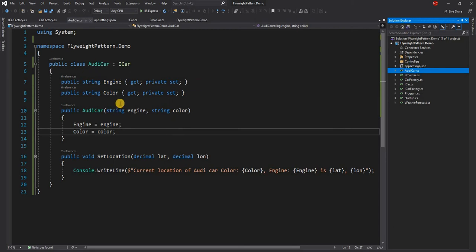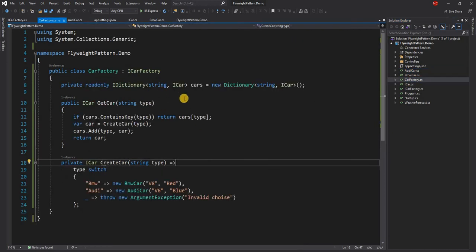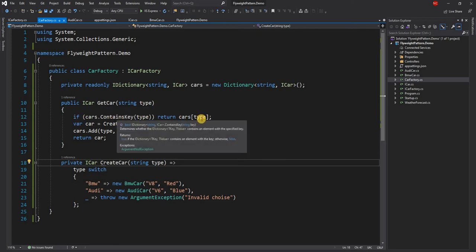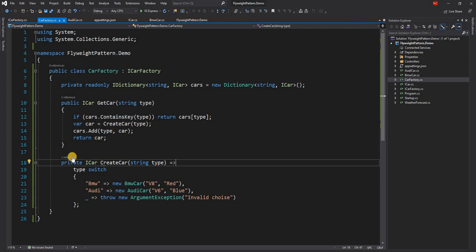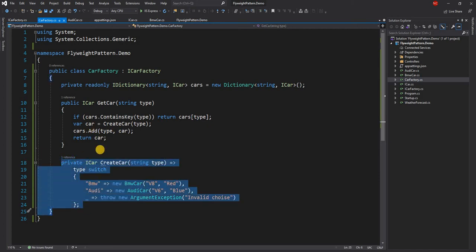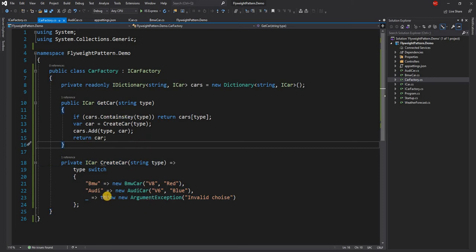And how do we ensure that there is only one instance of each of these classes? Well, there are a couple of ways to do it. The traditional way of doing it is through a factory. So here I created an ICarFactory. In the ICarFactory, I have a dictionary which has a car. And when someone calls GetCar, it checks if the car exists in this dictionary, then returns. If not, it just creates a car and then adds it to the dictionary and then returns. As simple as that. This will ensure that a type of car is created only once.